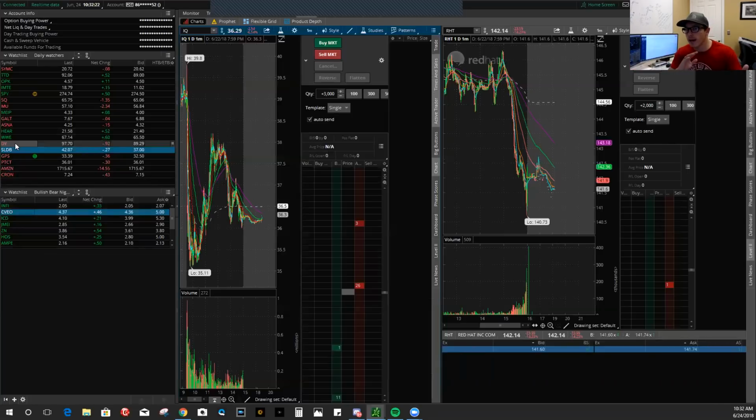So now that you've added the watch list there, you want to go to this little gear icon right here. You see that little gear icon right at the end of this window? You will then want to click that. What that's going to do is allow you to customize your watch list window.